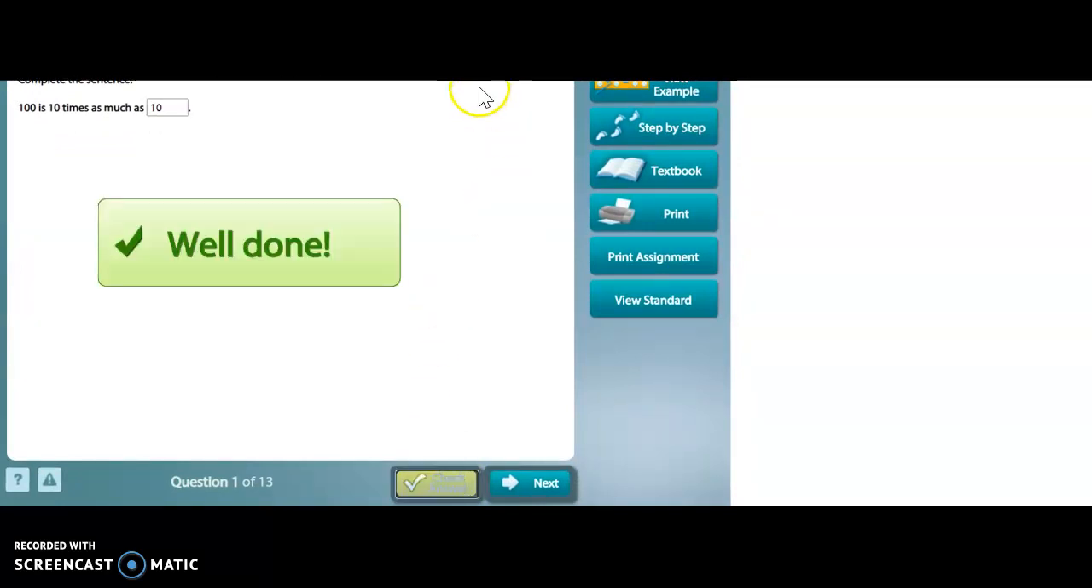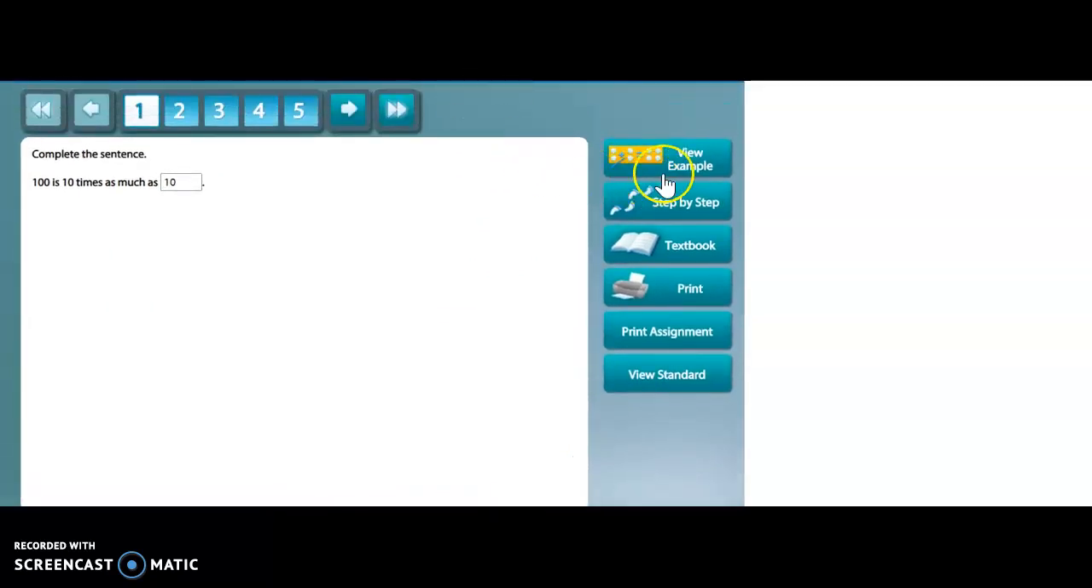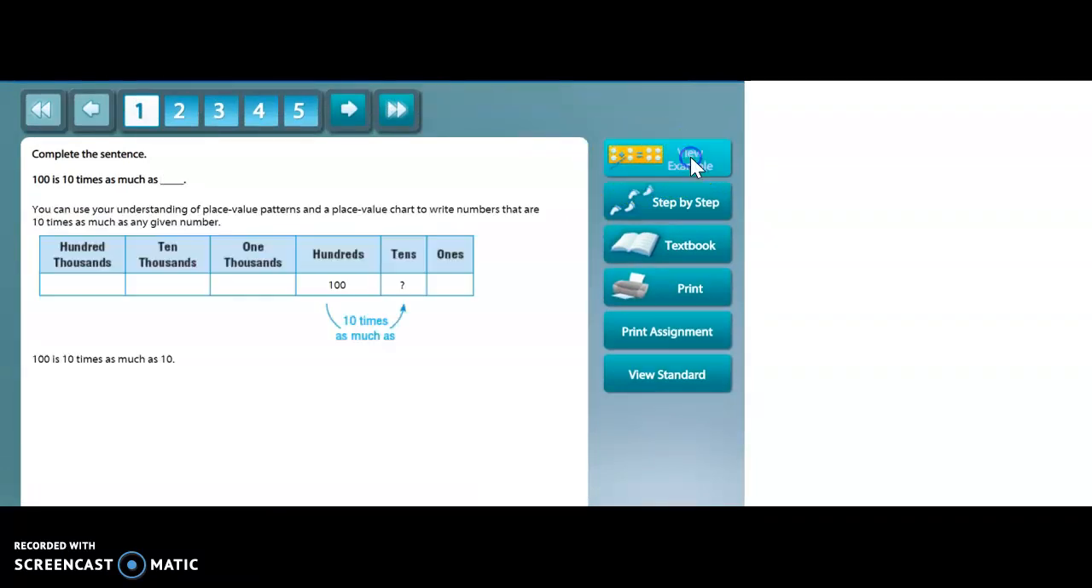Well done. Yay. So let's pretend that instead we didn't really know what we were supposed to do for that problem. And you can see my little hand right here. I'm on my mouse. It says view example. And it gives you a place value chart, and it's encouraging you to look over to the right.